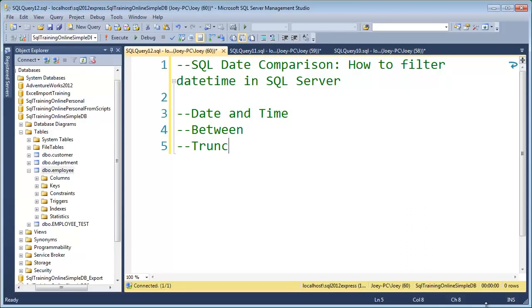Hey, Joy Blue here, and today I want to talk about the SQL date comparison, how to filter datetime in SQL Server. Well, you might think, how hard can it be? You simply put it in the where clause. Well, there's a little trick to it, and I want to show you that.